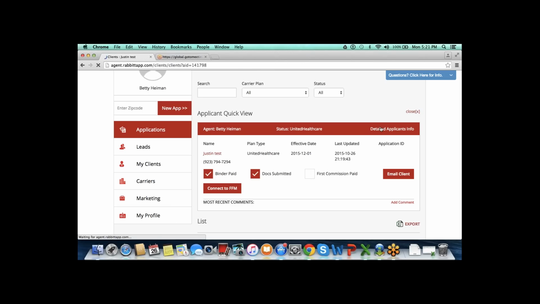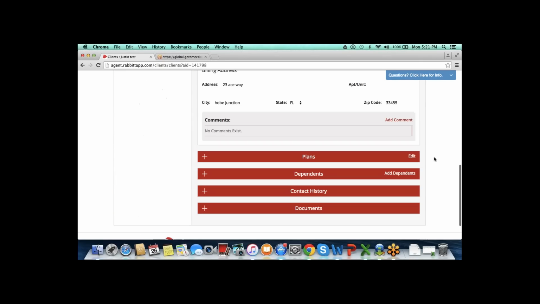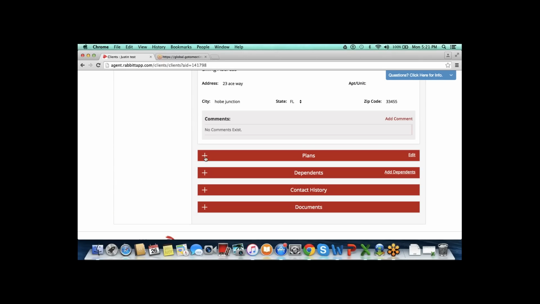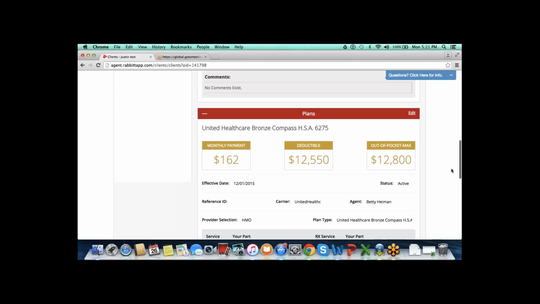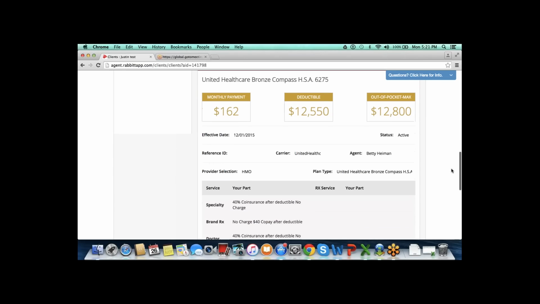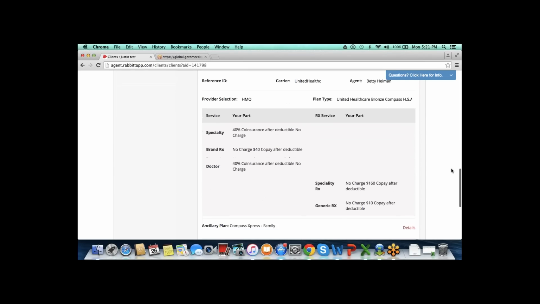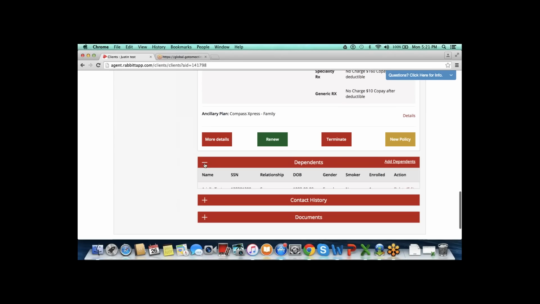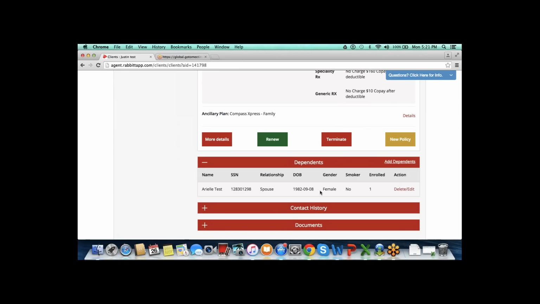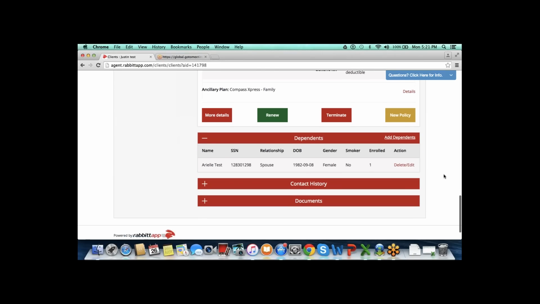Let's look at the detailed applicant's information for a moment. In this conversation with our client, we might want to refer back to the plan design that they chose. Well, there's no reason to flip screens or flip papers any longer. You're going to open up the plan. You're going to see all the useful information on the plan, as well as on the ancillary plans selected. If we scroll down a little bit further, we're going to be able to look at the dependent information and make sure that Justin's wife, Ariel, was actually born on September 8th and that he inputted the correct information.